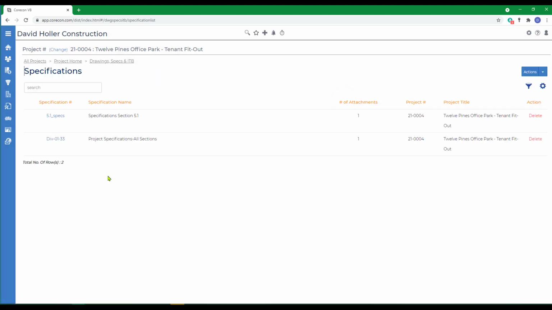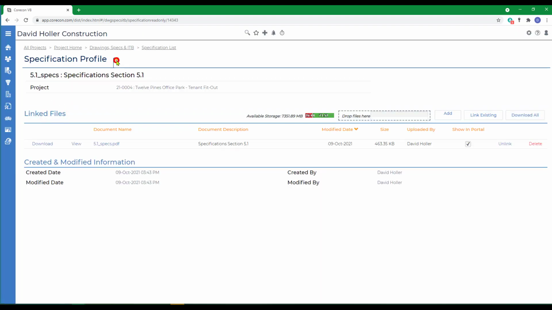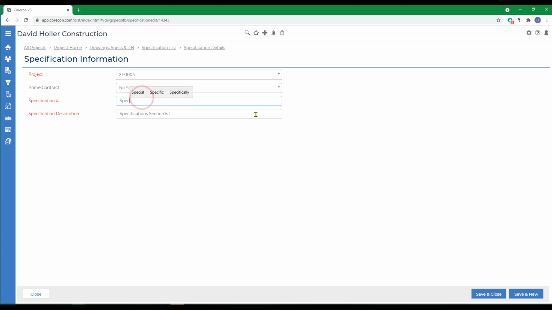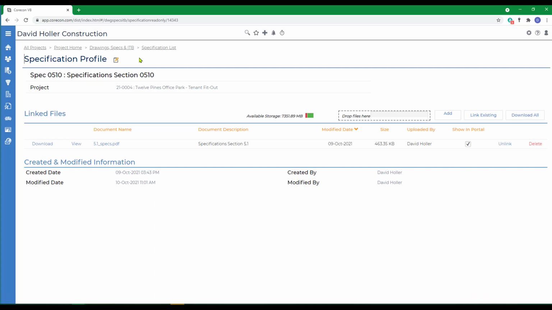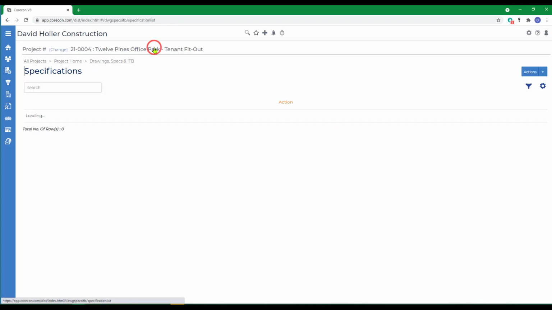You can see that there is already a set of specifications that have been added. Let's rename those. And we'll click Edit. Change the description if needed. Save and close. Back to the specification list.